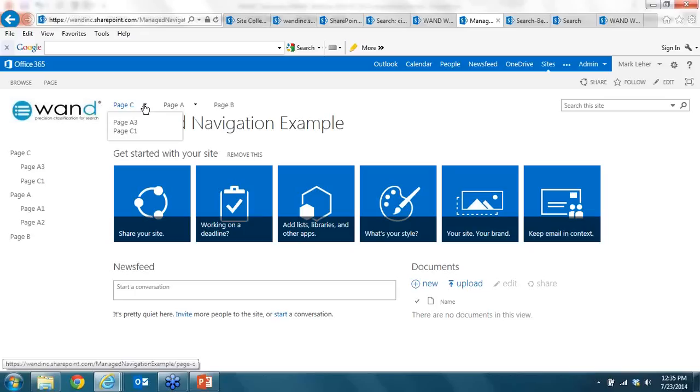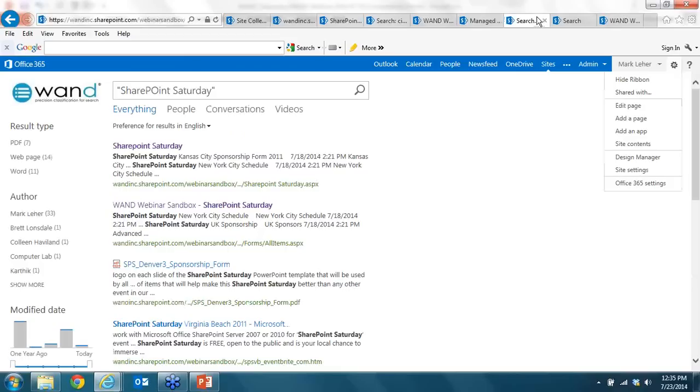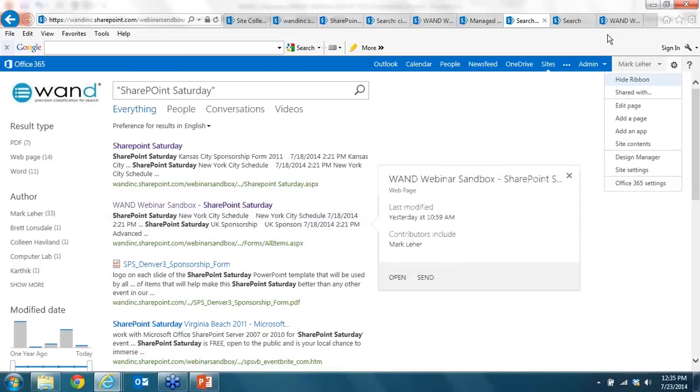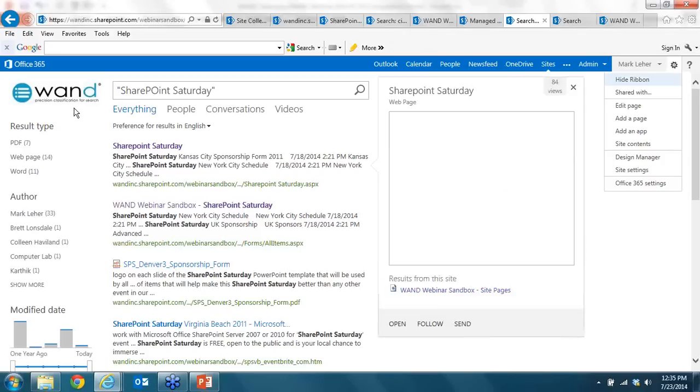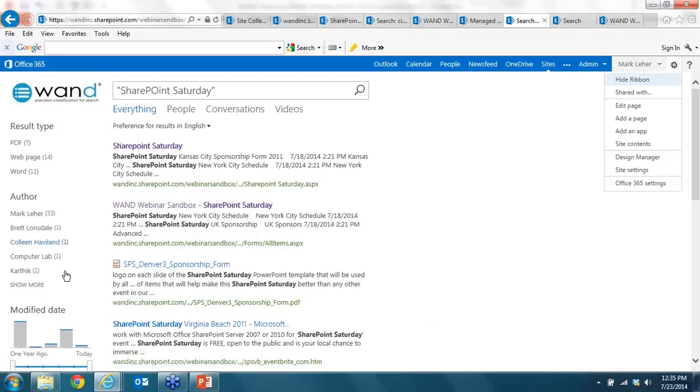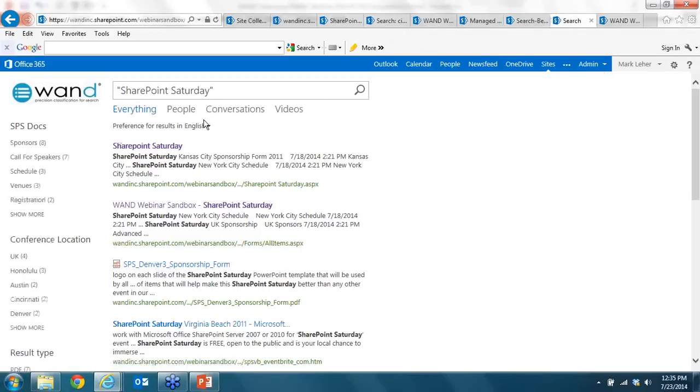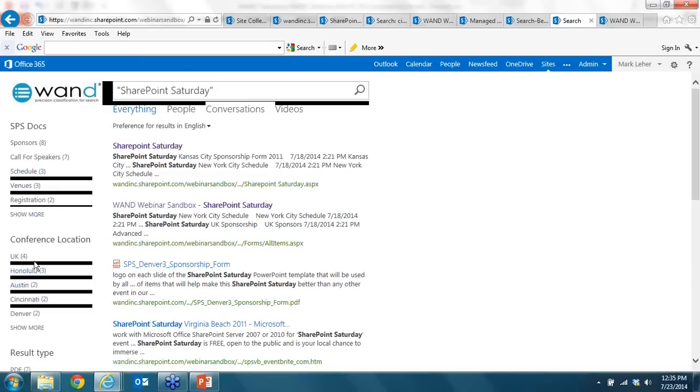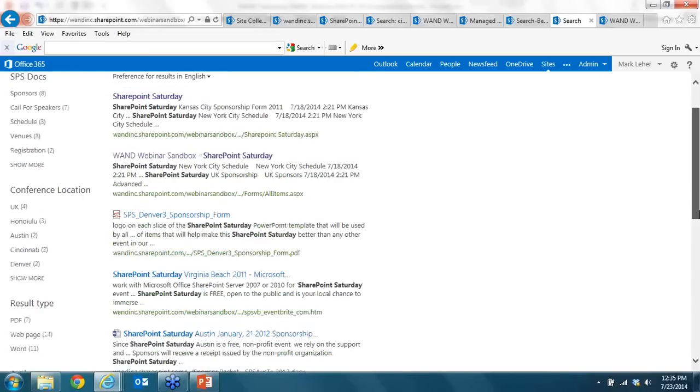Okay, so our next topic is search refiners. In our webinar last week, we looked at our search refiners, and we really showed the benefits of, here's our out-of-the-box SharePoint search, and here's the SharePoint search once we've set up our taxonomy, our term sets, as refiners. So in SharePoint Saturday, I can filter by sponsors or venues or schedule or the city or the conference location. That has a lot of benefits. Remember, it's giving your users an Amazon-style search inside of SharePoint.